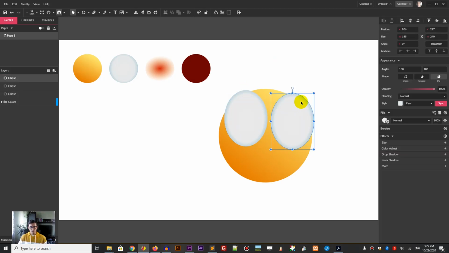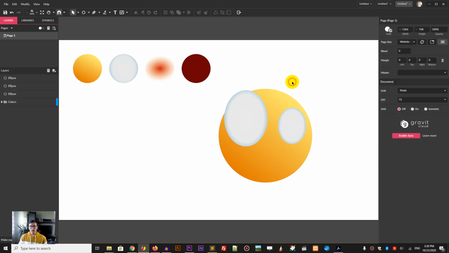And as for the second one, you need to just put it here and reduce the size to the width around 120. The height will be 155. So it looks decent, and we are ready to define the shadows underneath the eyes.